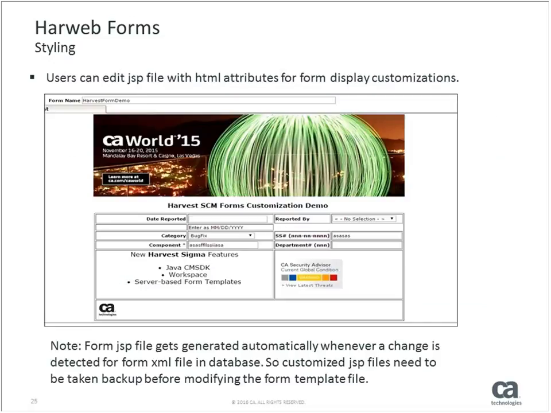This is the same form which I showed on the first page, that is a workbench form. Coming to the JSP page, the overall look and feel is different because I have edited this and made a table format in the JSP. So, customized JSP.